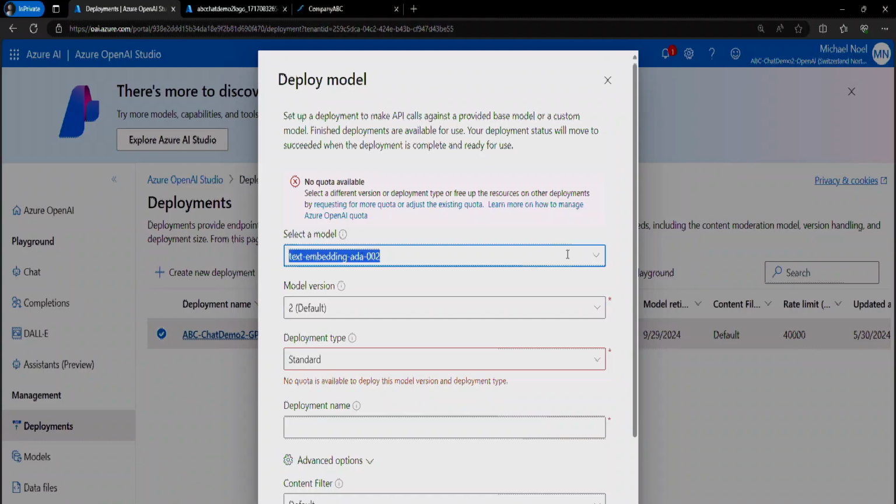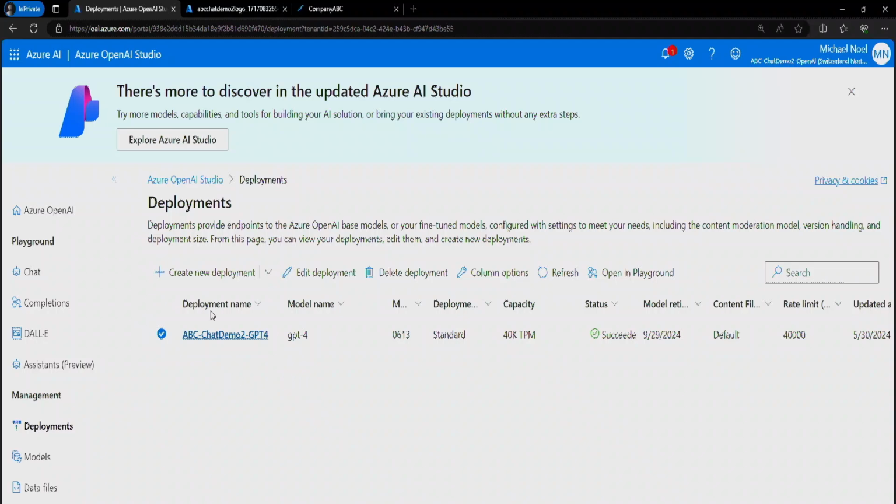Oh, and that's funny. It's not now. Yesterday it was available, and today it's not. Okay, we're going to do this without the text. We don't necessarily need that. So let's do it with just the deployment model that we have.